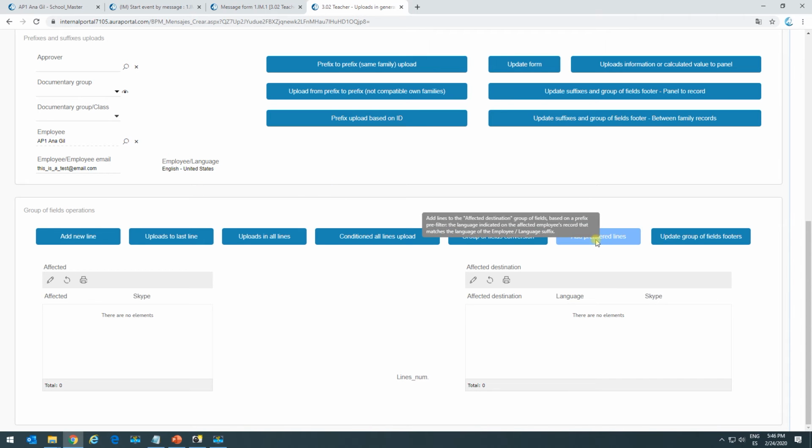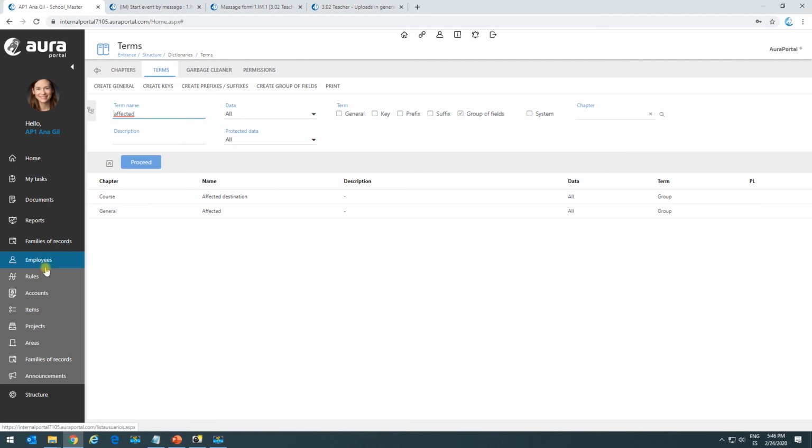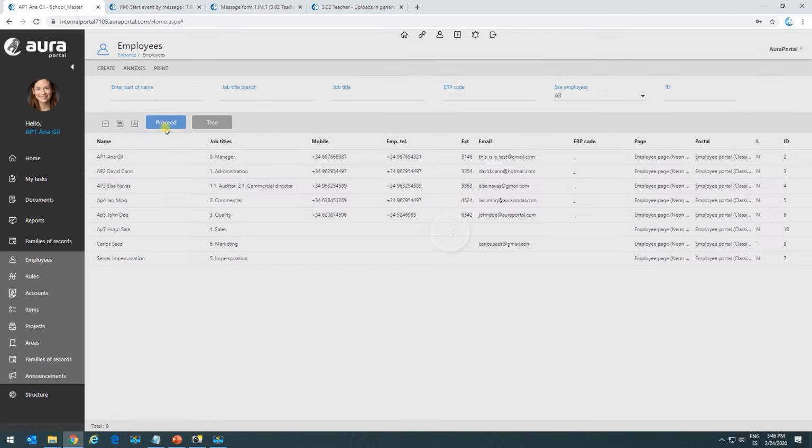So I'm going to click on this button, and there we can see it brought all these employees. Basically, it brought all of them because they all have English in their record, a total of 8 employees. Let's check the family employees. And yes, we have a total of 8. We brought all of them, but that's because they're all meeting the condition.